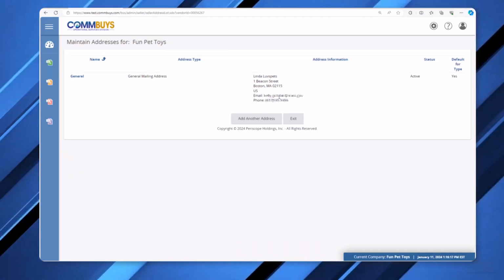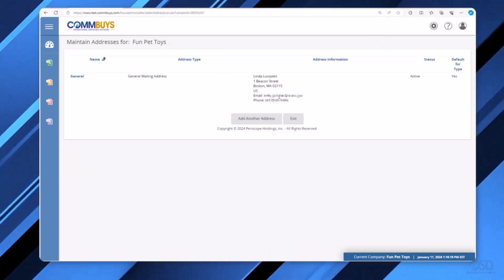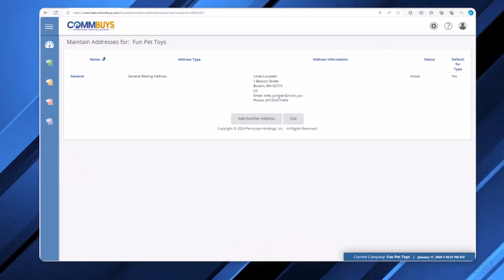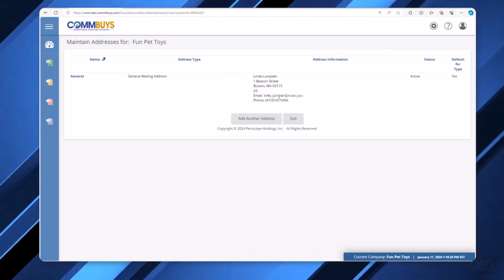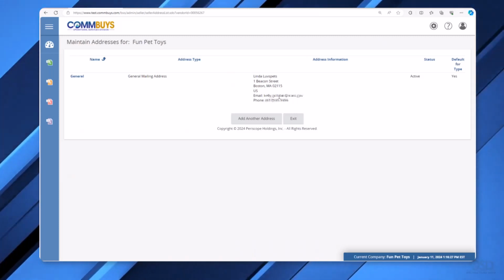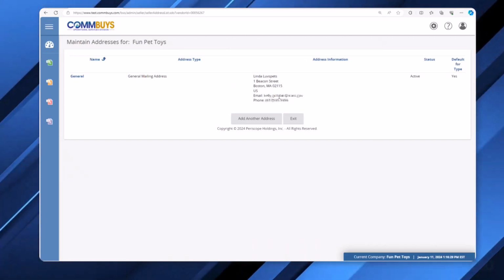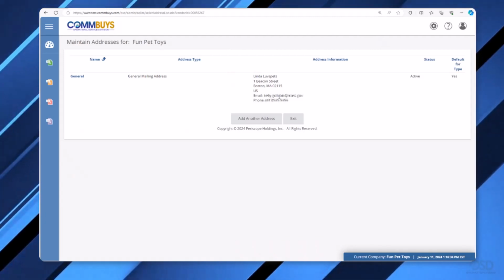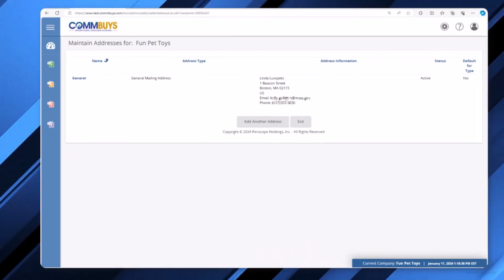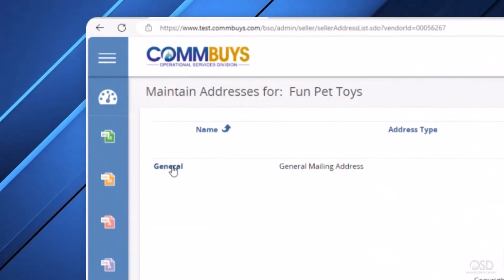COMMBUYS sends notifications to email addresses. When just a general address type is present, all notifications go to the listed email address. The general mailing address is established during COMMBUYS registration. To edit the general mailing address, click on the blue general hyperlink in the name column on the left.